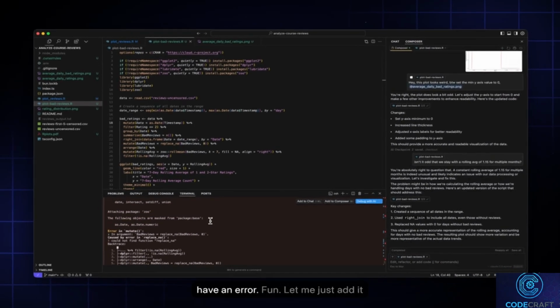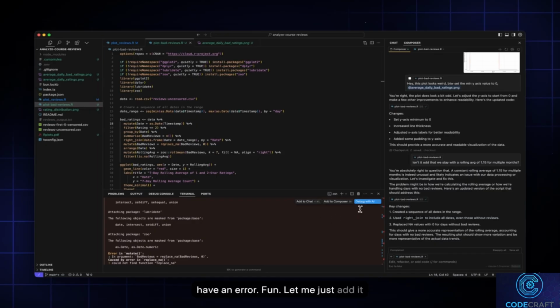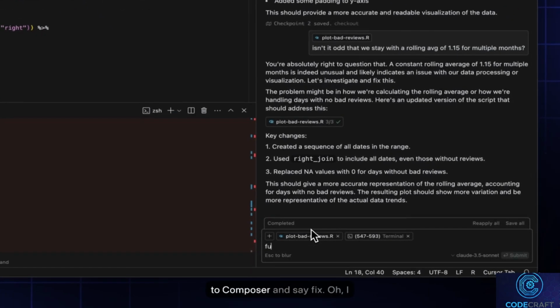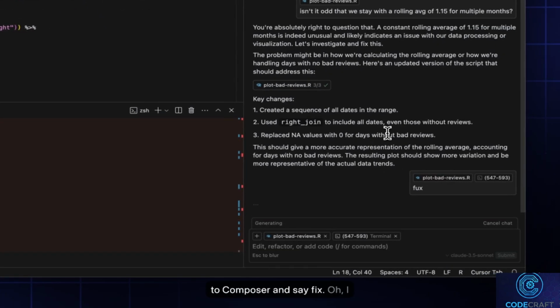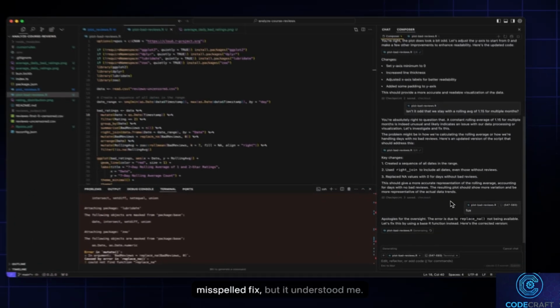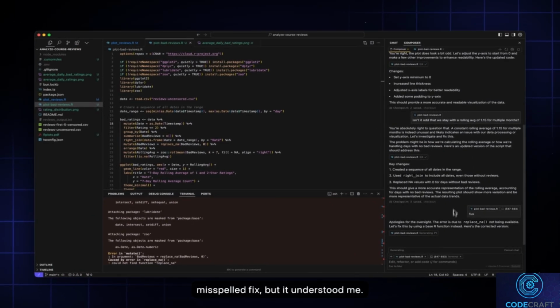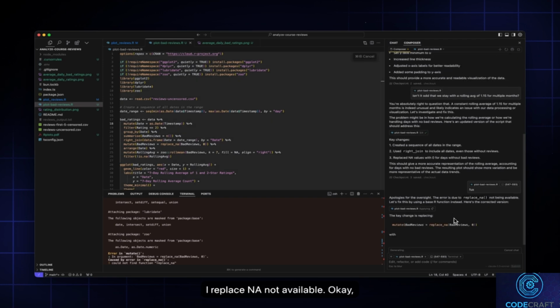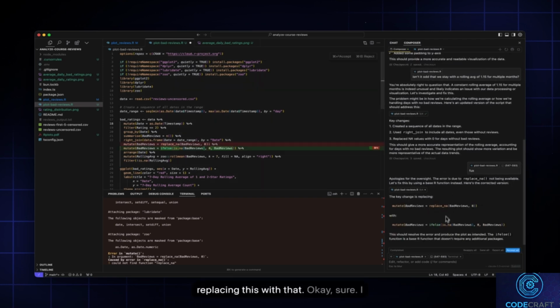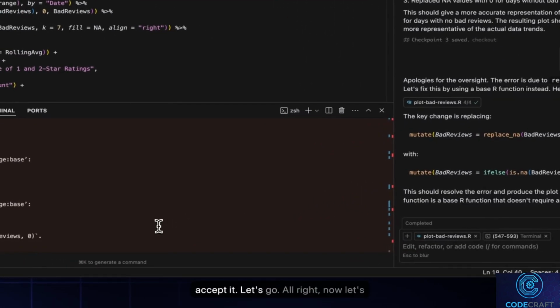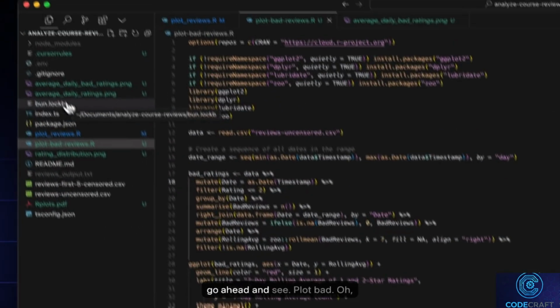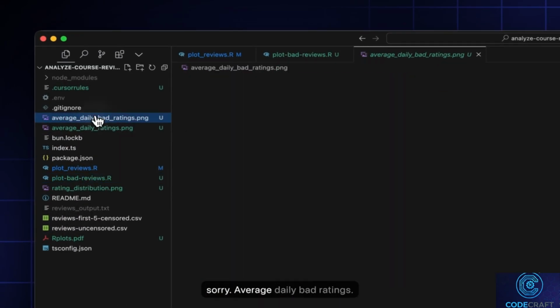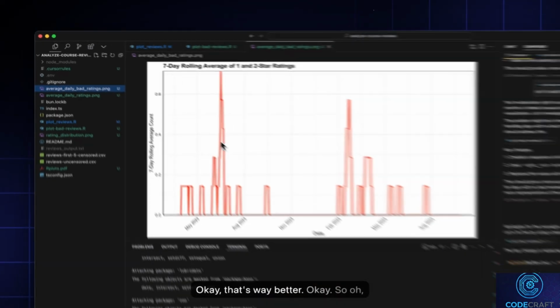Okay, we have an error. Fun. Let me just add it to composer and say fix. Oh, I misspelled fix, but it understood me. Replace any not available. Really? Okay, just replacing this with that. Okay, sure, I accept it. Let's go. All right, now let's go ahead and see. Plot bad. Oh, sorry, average daily bad ratings. Okay, that's way better.